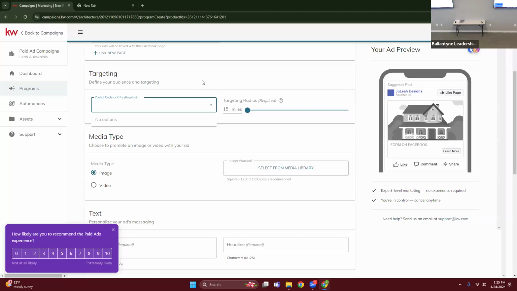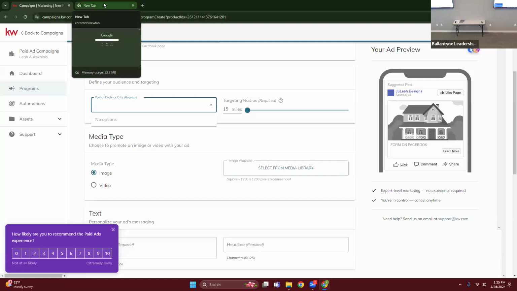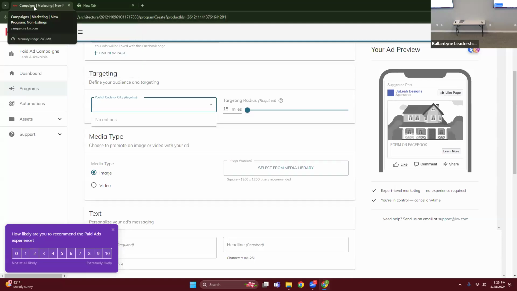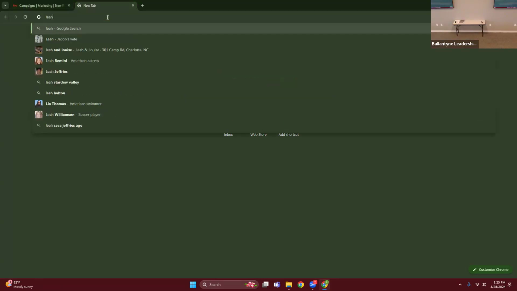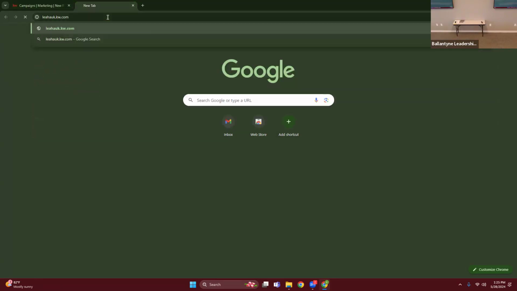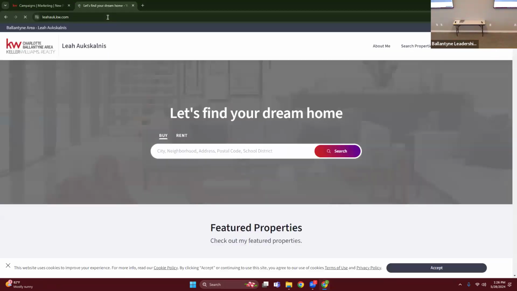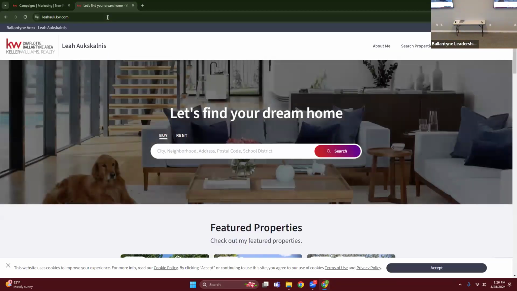All right. So everyone, we're going to find out what the best search would be for the area you target. If you want to follow along with me, I'm going to do a Ballantyne targeted one. What is important for this is we need another tab to bring up your website. So leave the campaigns tab, and pull up a new tab that goes to your KW website. It should be something like your first and last name .kw.com.